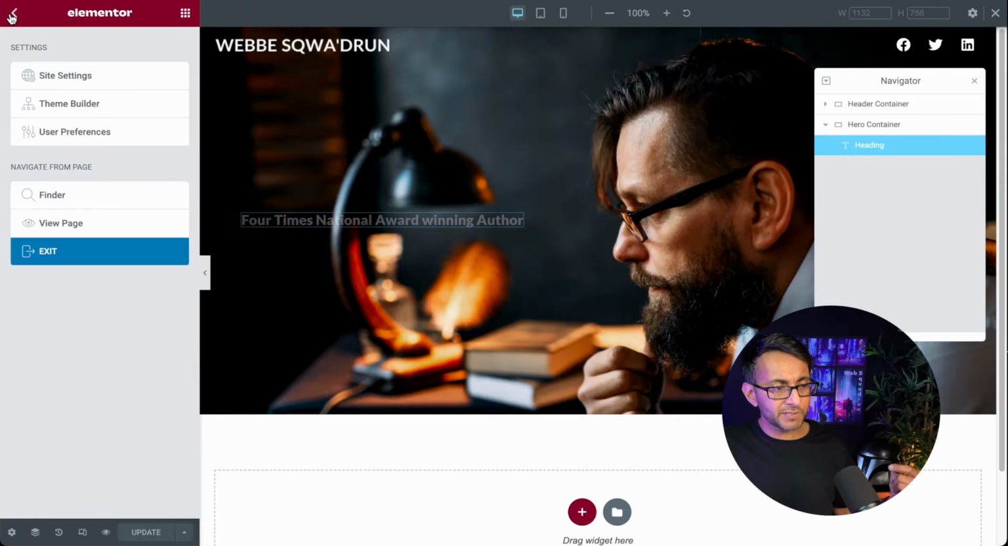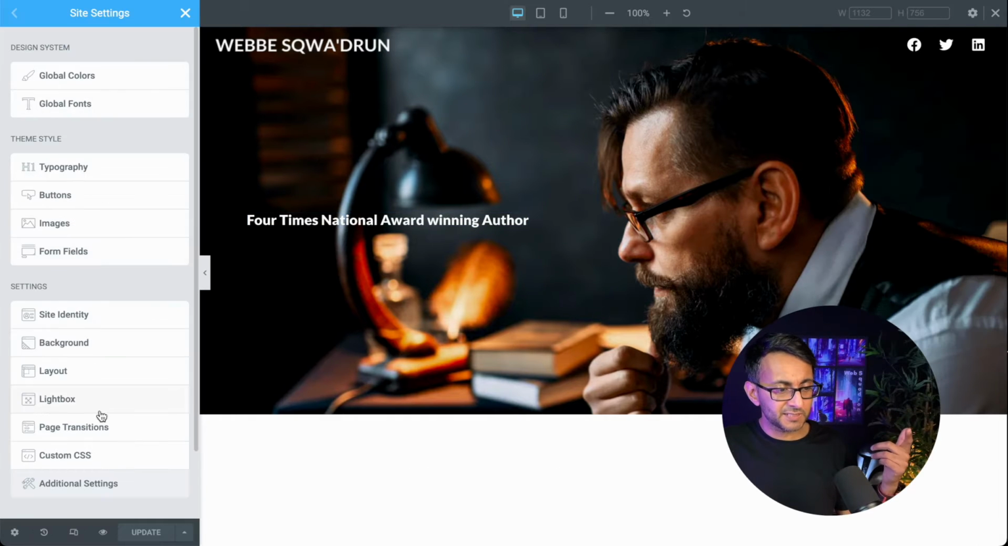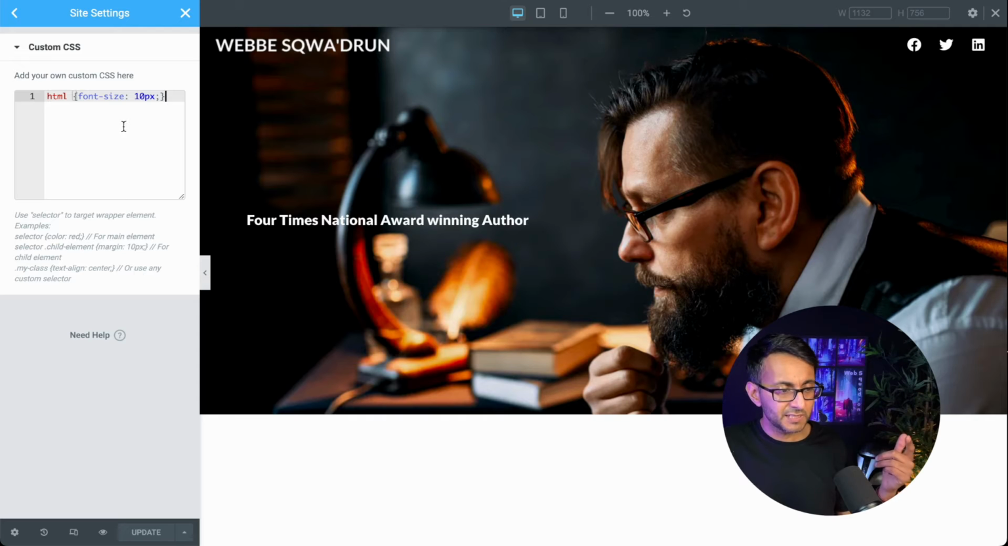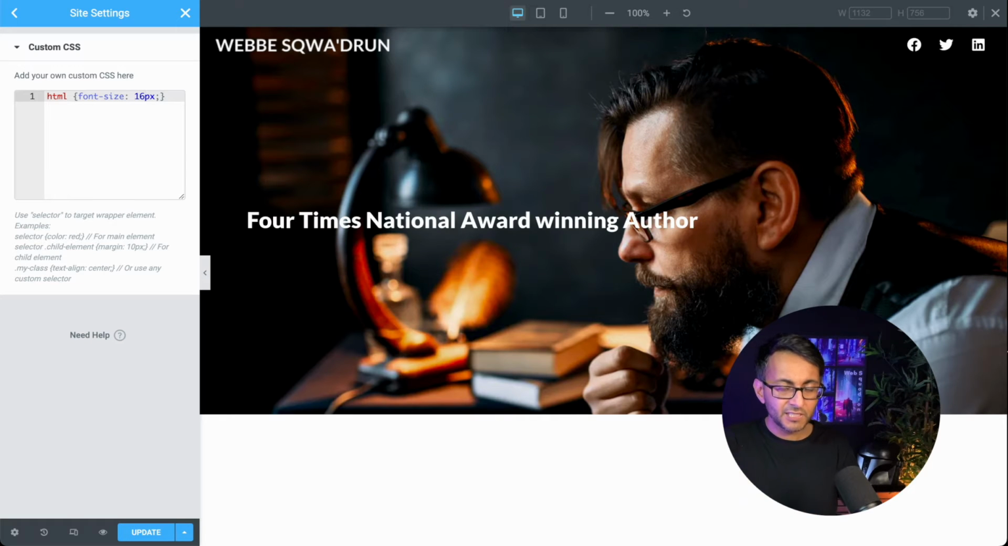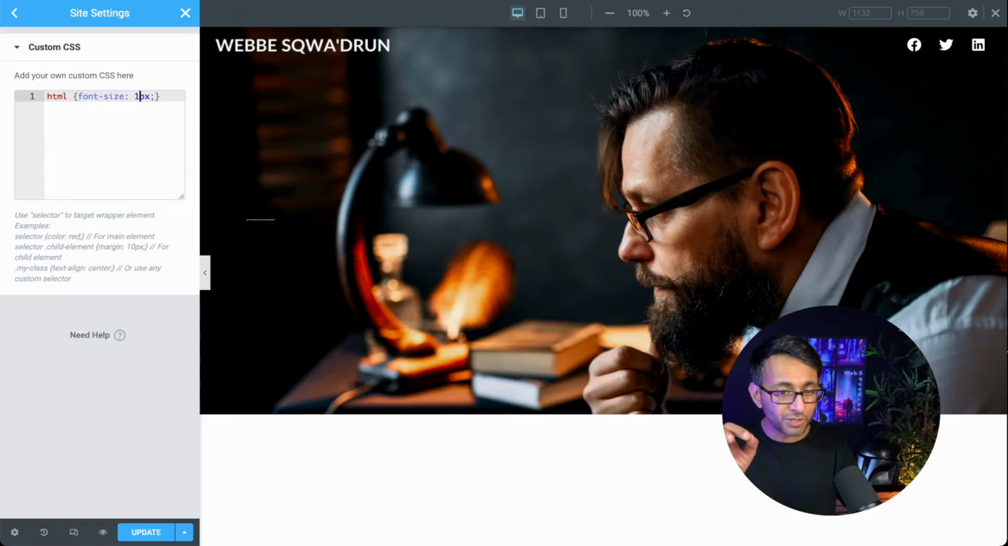And I'm now going to go over to my hamburger site settings, and I'm going to go to my custom CSS. Now, I've already put down here HTML font size 10 pixel. By the way, look what would happen if I put this as 16. Can you see how that's changed? If I set that to 1, you can see the text there, but it's ultra tiny, right? Let's leave that as a 10.